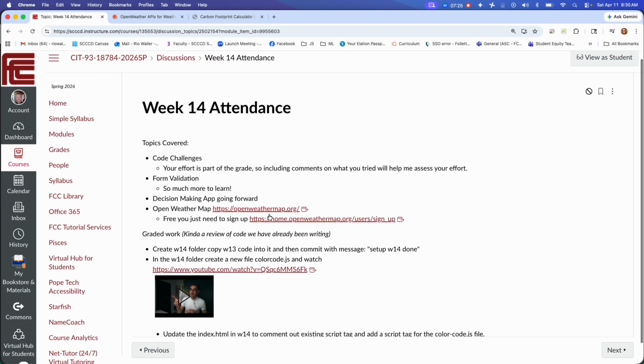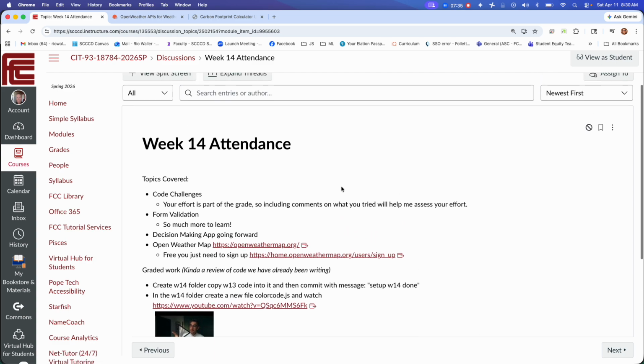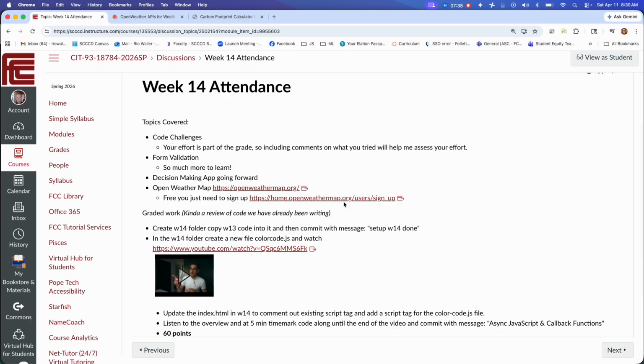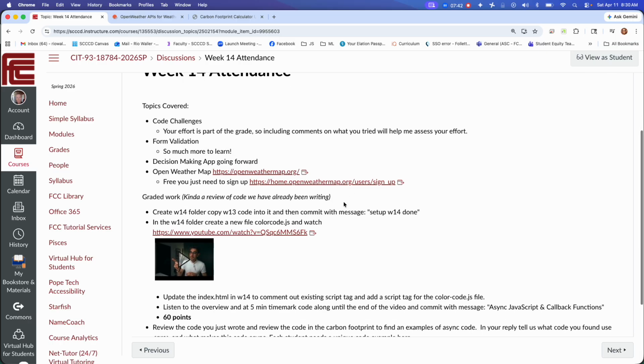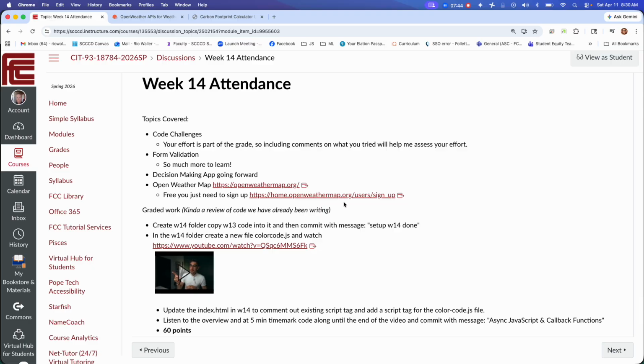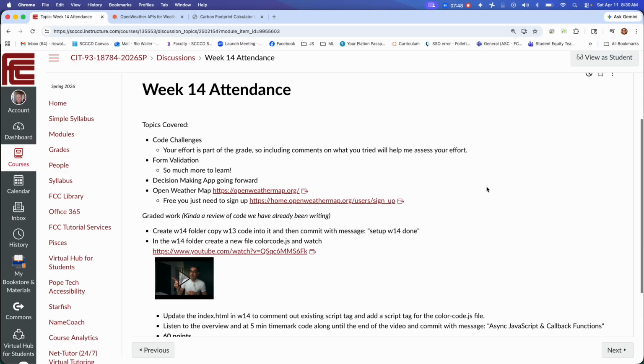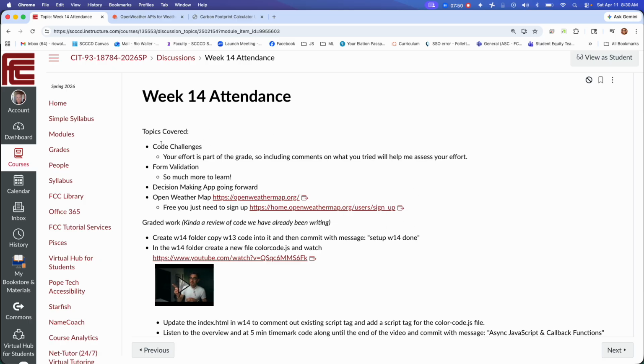But in this case, I've talked about the decision app, where we're going to end up doing it. We've talked about form validation a little bit, and there's so much more to learn. Okay. And then for part of the setup, I'm going to suggest you do it here in preparation for something coming, which is to get that API key. Okay. So let me walk you through that, and then I'll come back to this idea of the code challenge.